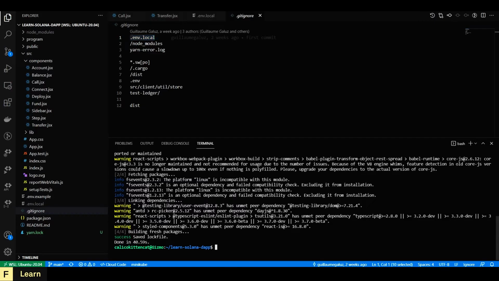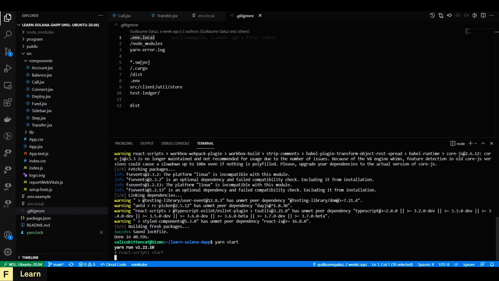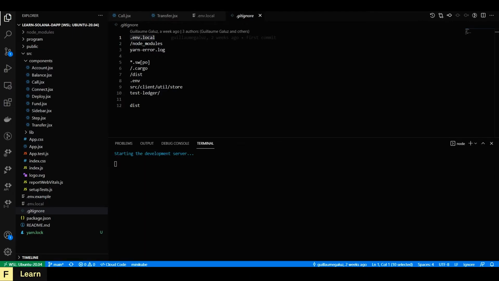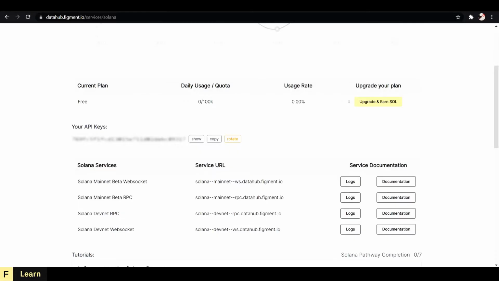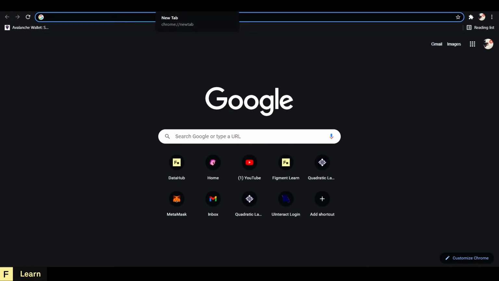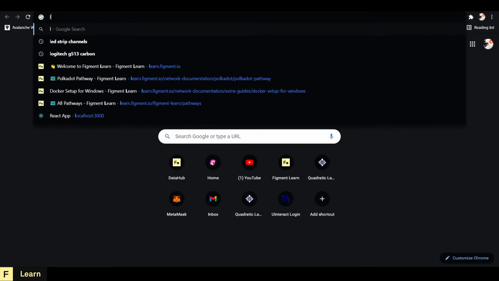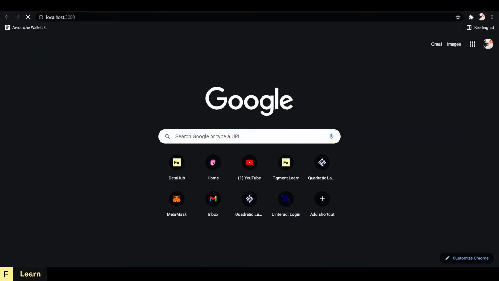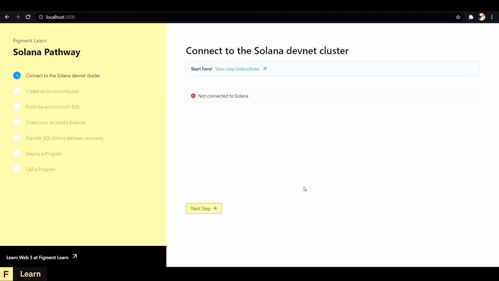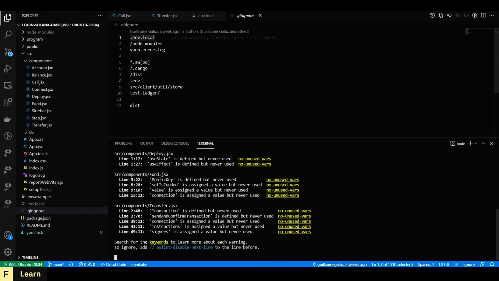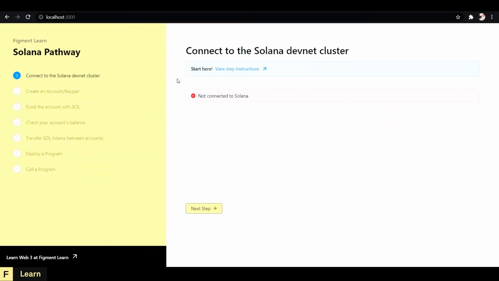We can do that by typing in yarn start into the terminal. And this should automatically open up localhost 3000 in your browser. If it doesn't, you can go over to a new tab and just type in localhost 3000. And there's a colon in between host and 3000. And now we can see what is running inside of VS Code right here on our browser.